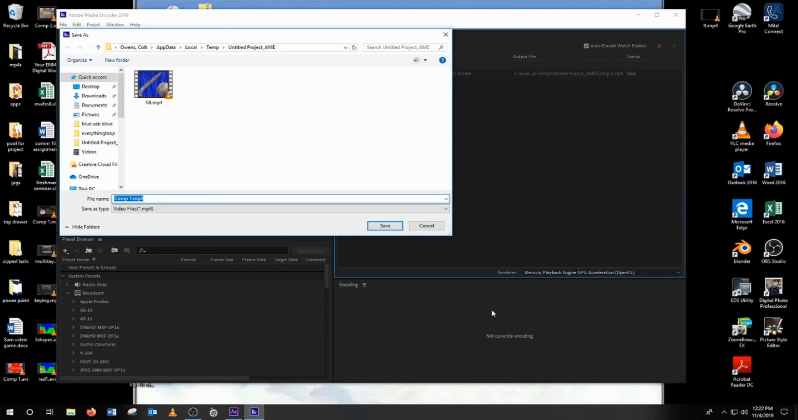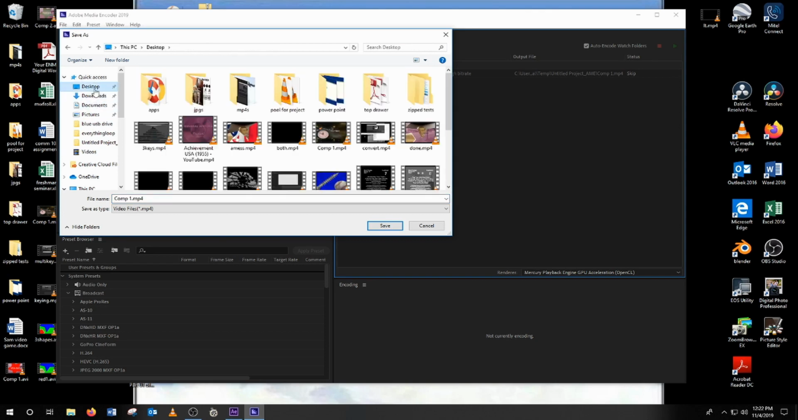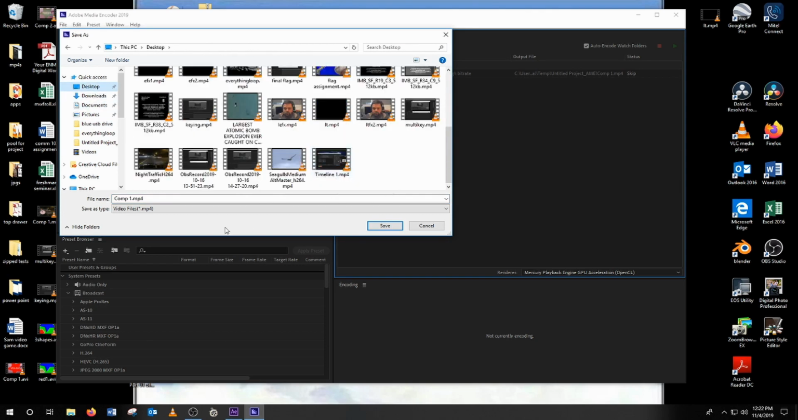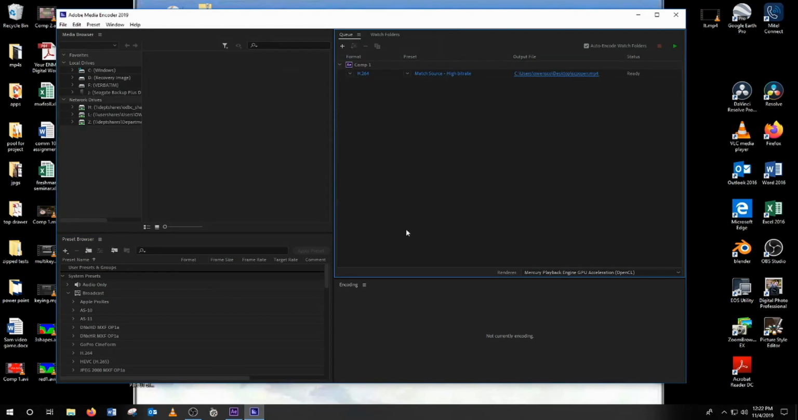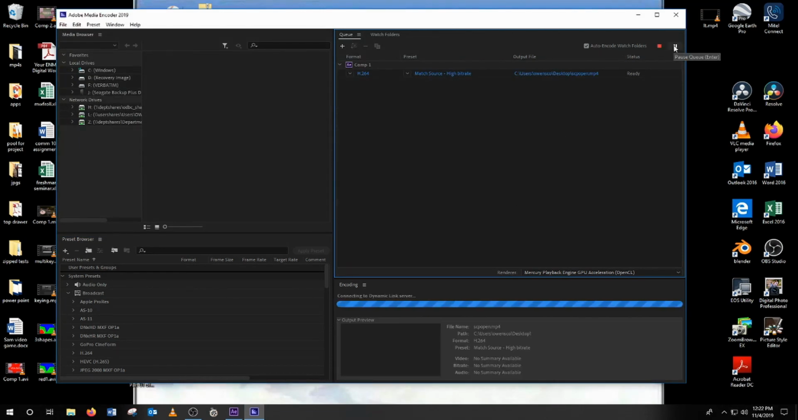So we need to change the output file for the project that we're doing. I usually just do desktop because that's what I'm working on. But you see, I do a lot of stuff on the desktop, so comp1 isn't really going to work for me. So we're just going to save it like that, and start our render.